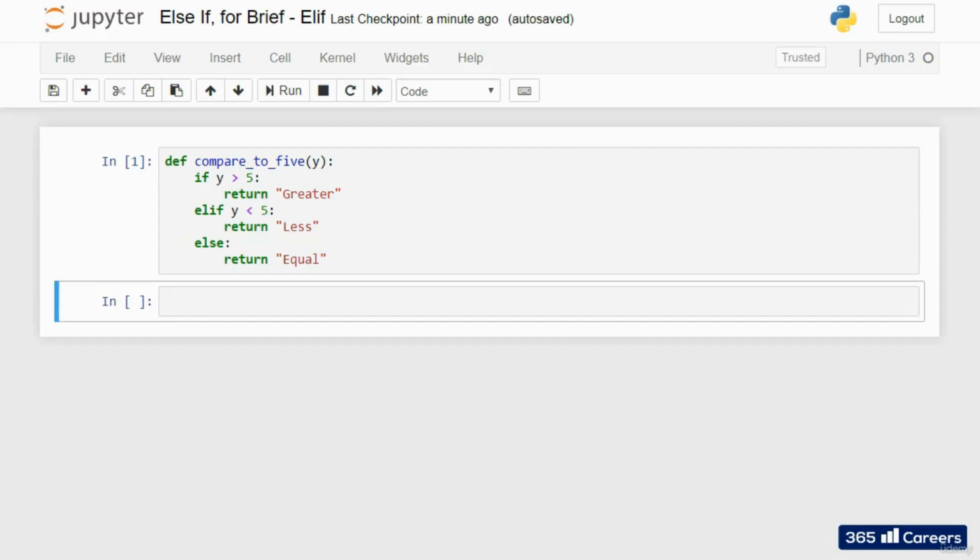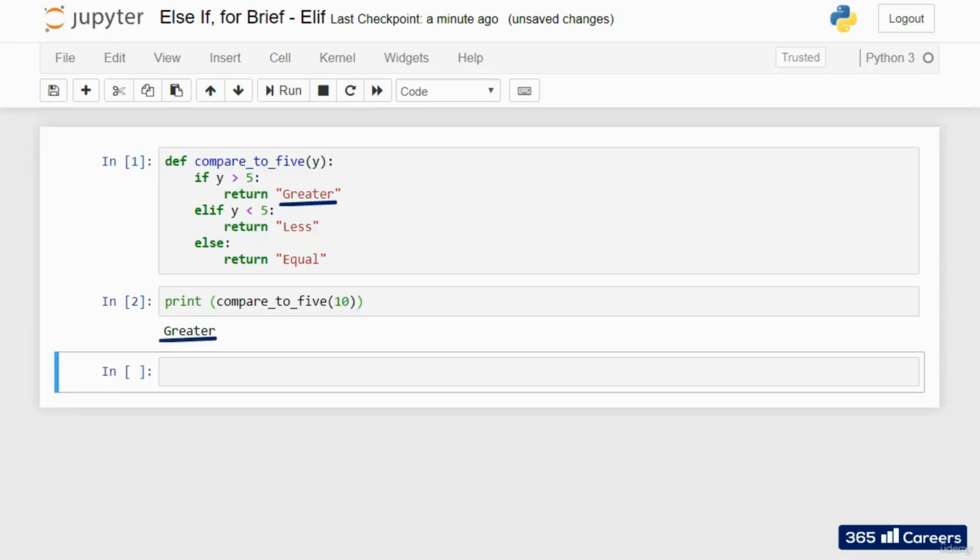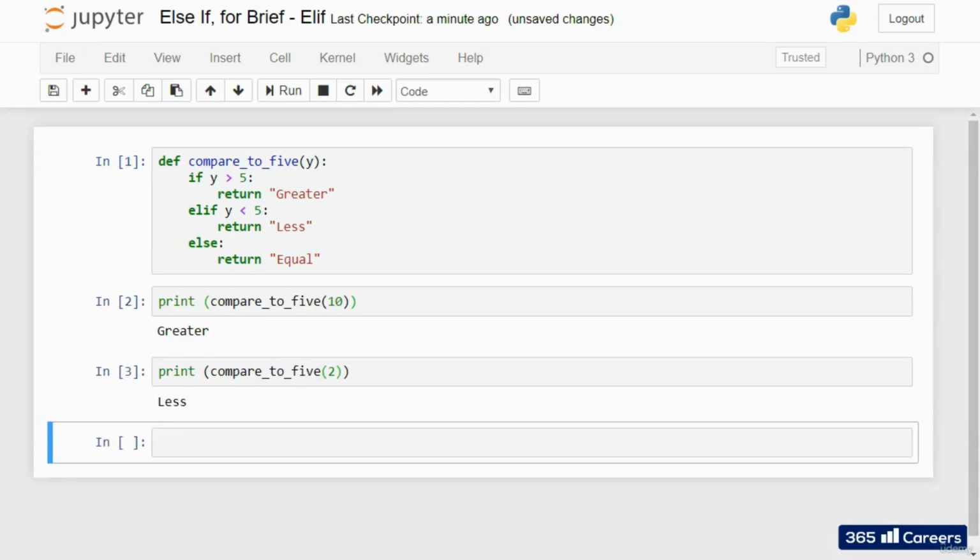Let's confirm we wrote the code correctly. We can print out the compare to 5 function with a value of y equal to 10 in the following way. Then we'll expect to see a statement that says greater because 10 is greater than 5. Correct? Okay, perfect. What if we carry out this operation for the number 2? The machine tells us that 2 is less than 5, and that's what we expected.